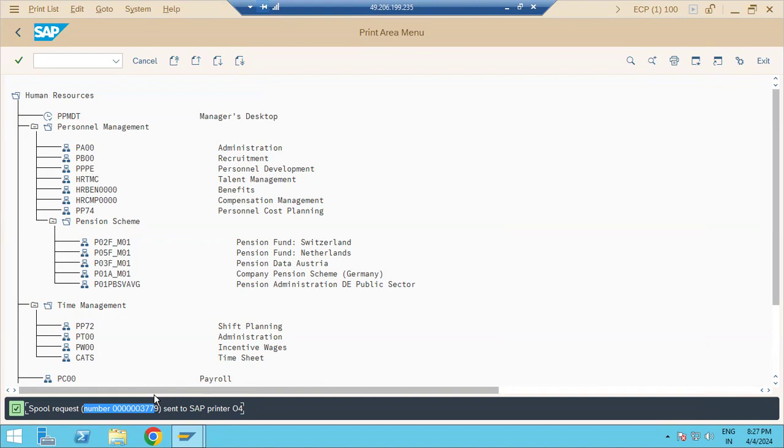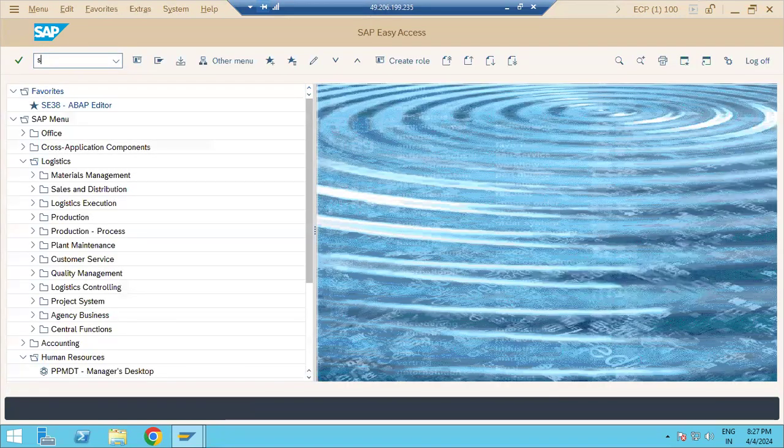Sir, I am not in front of the printer. The printer is in my office and I am at home. Then how can I know whether my print has been printed or not? Here you can directly go to the SP01 transaction code.